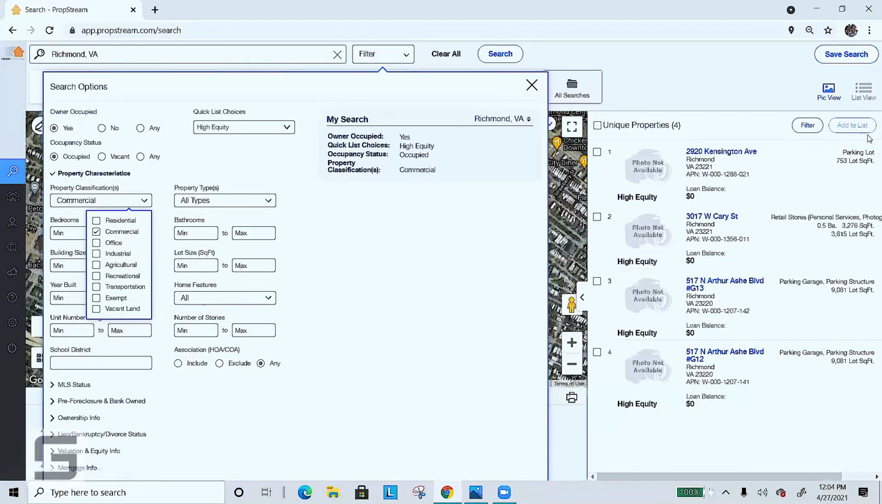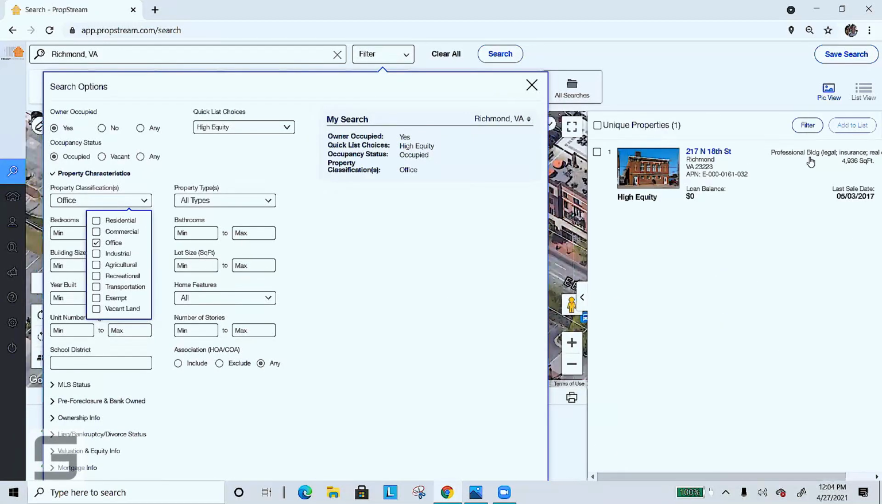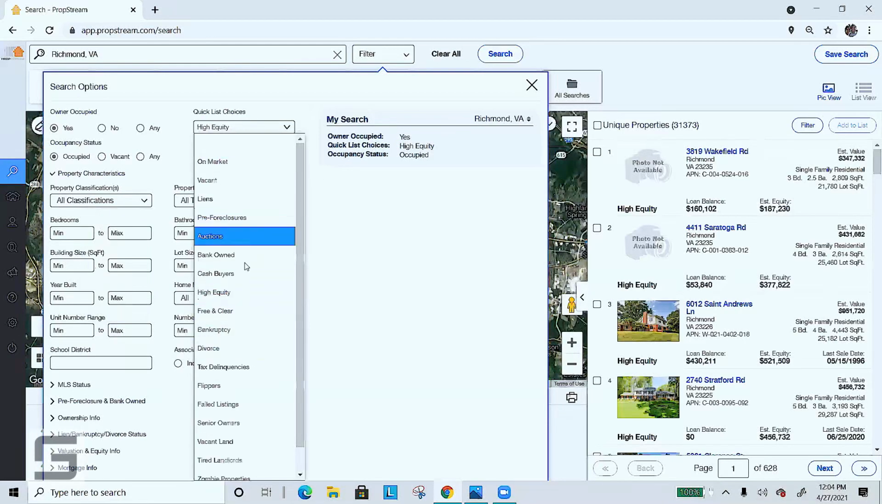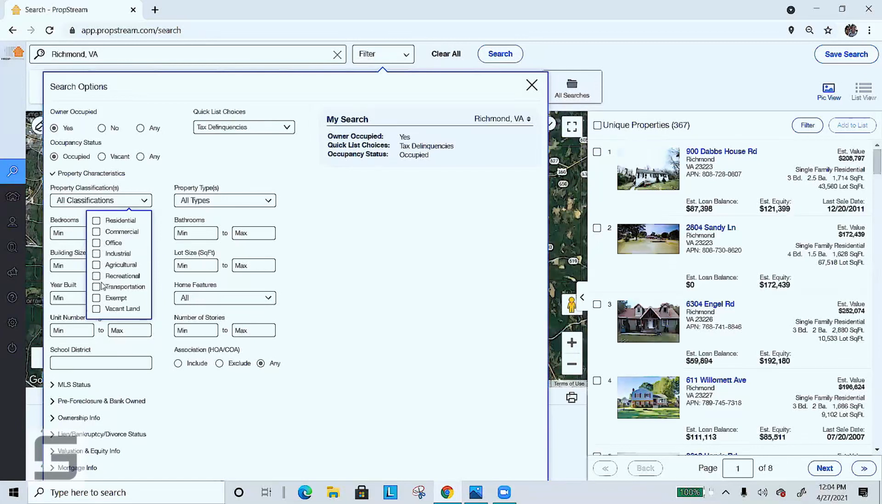And there you go, parking lot, retail store, parking garage. What about an office space? There you go, professional building right there, legal, insurance, real estate. So as you can see, we have different categories that you can apply, but it may not apply to every single classification is ultimately what I'm saying. I know most of us are in the residential space, but I do want to show you guys that we do have other categories that you can play with as you evolve in your career of real estate.